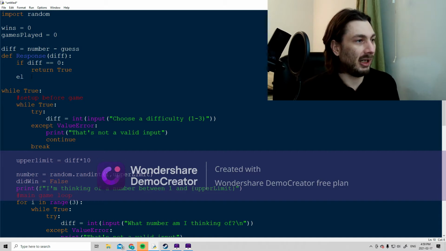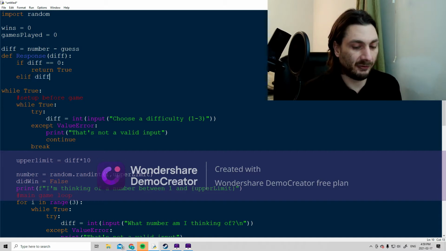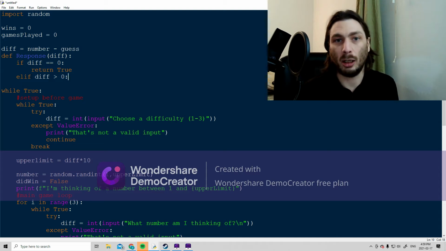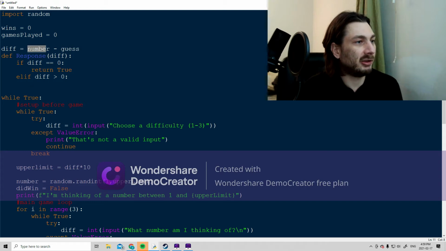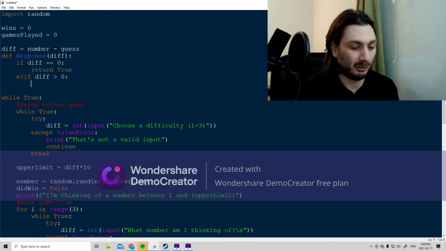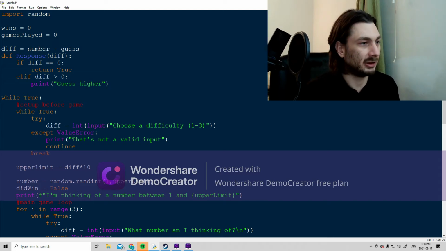So, we're going to do elif diff is greater than 0. If it is a positive difference, this means that the number is greater than their guess. So if the difference is positive, the number is greater than the guess, and so they should guess higher, which is what we're going to tell them to do. We're going to print guess higher, just like that.